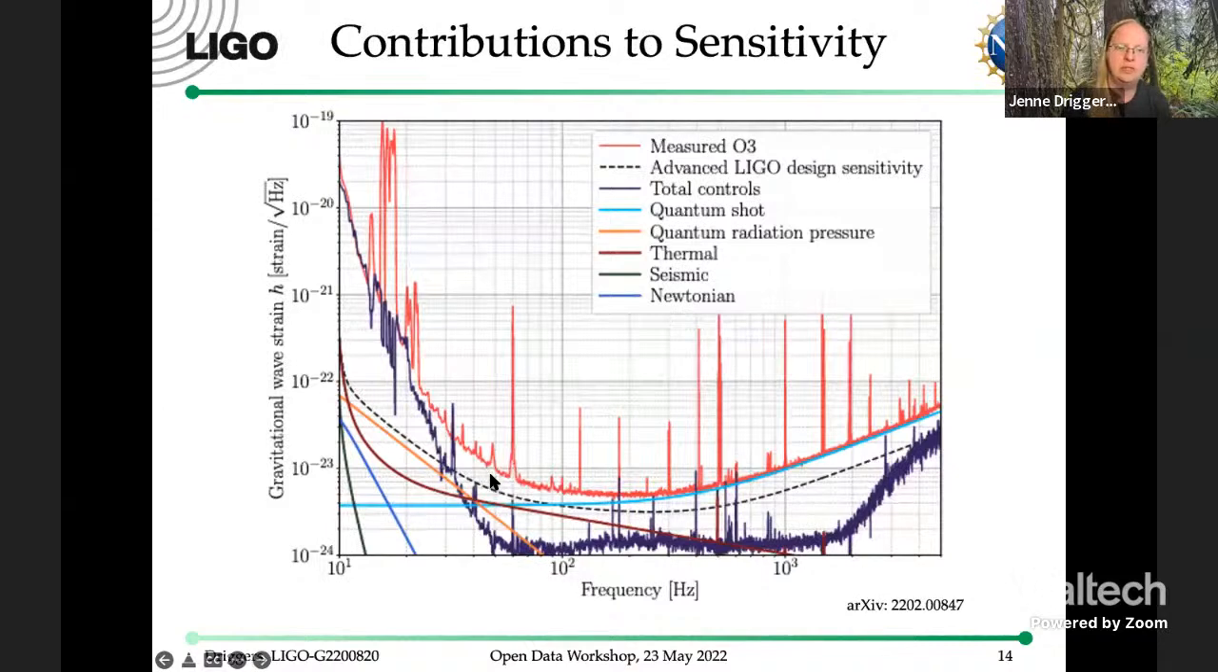At lower frequencies, there's a different quantum effect, which is quantum radiation pressure, that we'll talk about in a little bit more detail. And that is a limit to what we expect that we are able to do eventually. It's a limit to the design sensitivity in the dashed curve, but that's not actually the most important noise source that contaminates our gravitational wave signal.